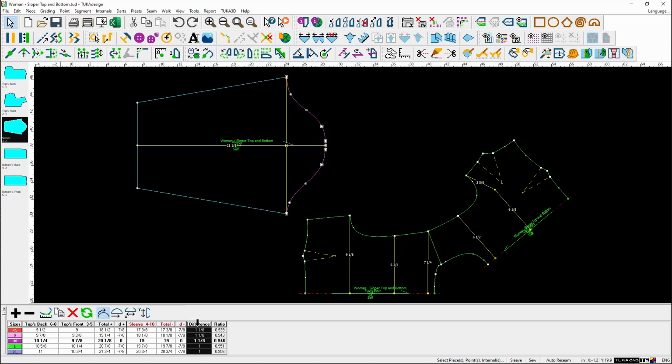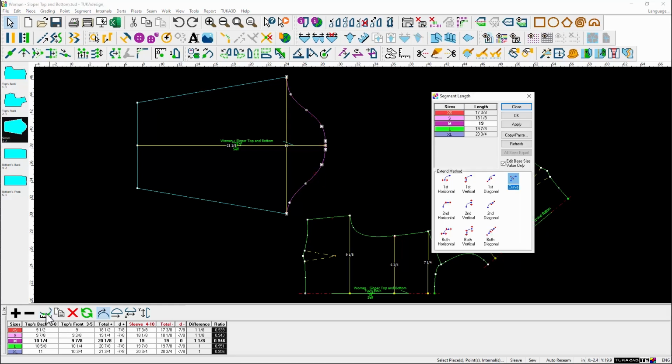In this case, the sleeve cap is 1 1/8 inch smaller than the armhole, which will result in a poor fit. Now we can change the sleeve cap measurement to be the same as the armhole. With the sleeve cap selected, click the Segment Length button. Then enter the new measurement for the base size. Select Curve for the extend method, then click Apply to apply the change.